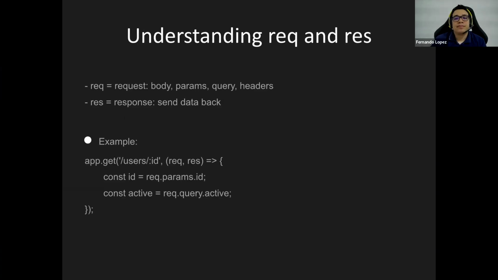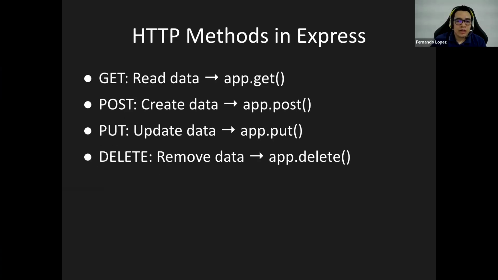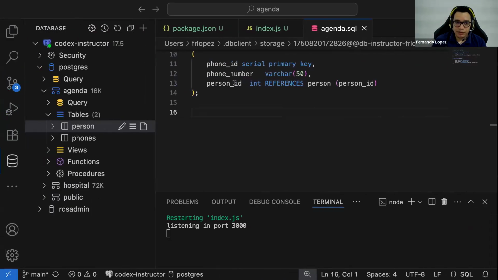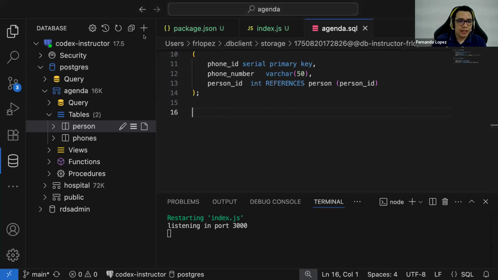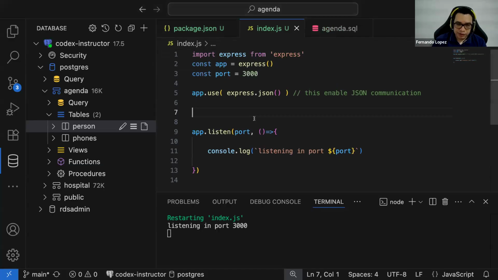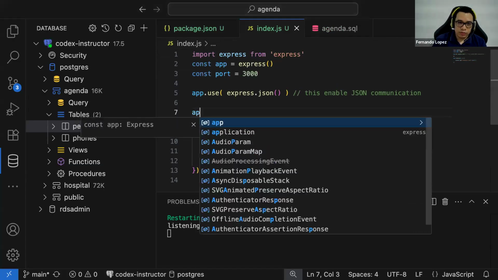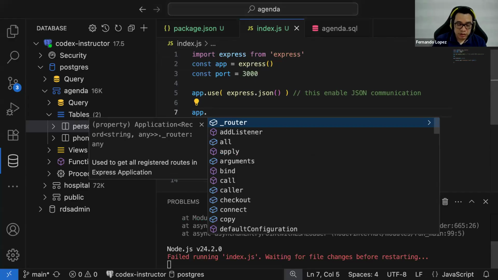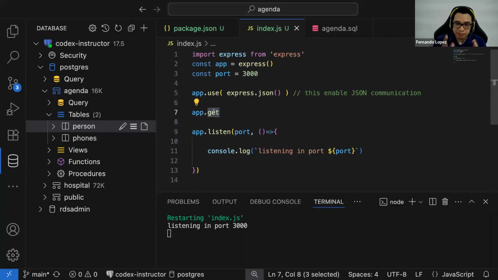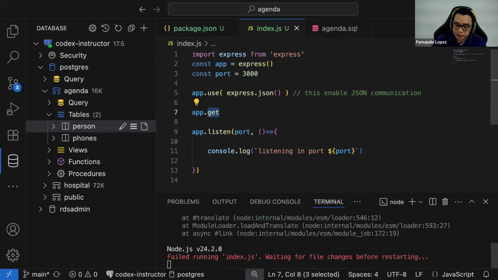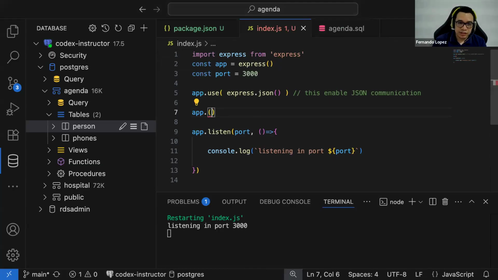Okay, now we need to start creating the methods: get, post, put, and delete. And we're going to be using these methods. So I will use the first one. This is the first example, how to get data from the table. So in the code that I have in the index file, I can create a new method, app.get. This is the method get. Remember, the method get is the one that is going to retrieve data from the database. This is a convention, guys. I'm not inventing this.